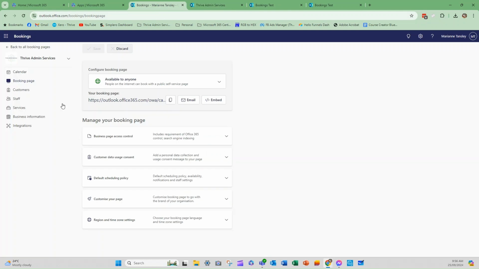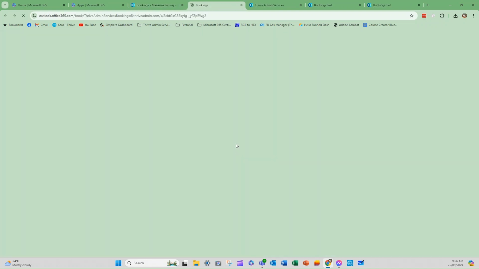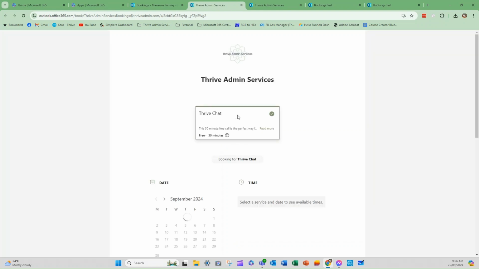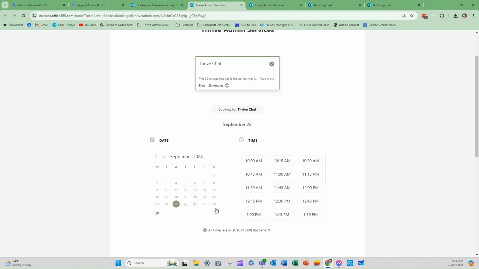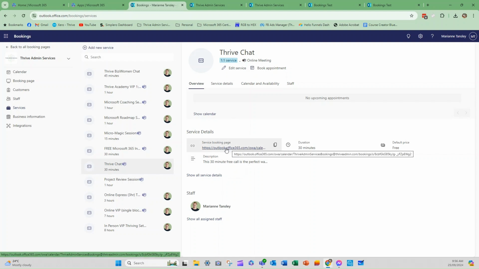By comparison, if I then go into my services and I was to choose a free chat and click on this one, when we look at this booking page, this is just for this service. So it's only about the availability for that. So that's the difference between choosing or sharing that particular link versus the whole page.